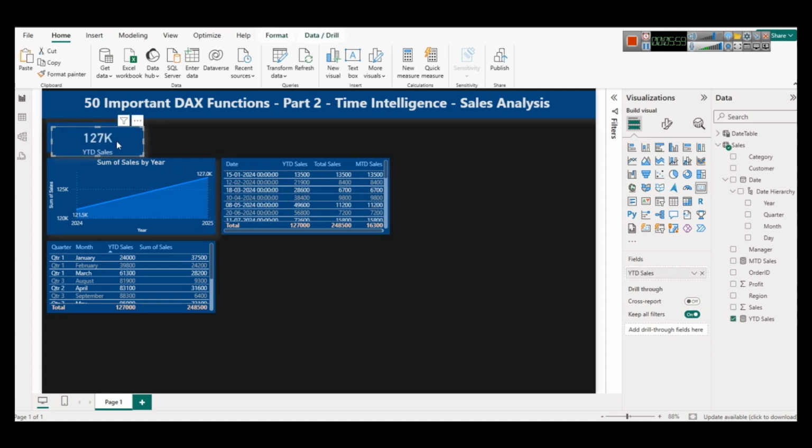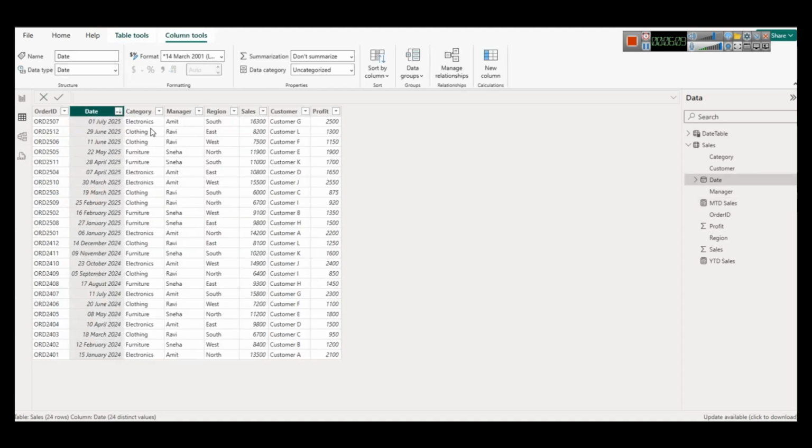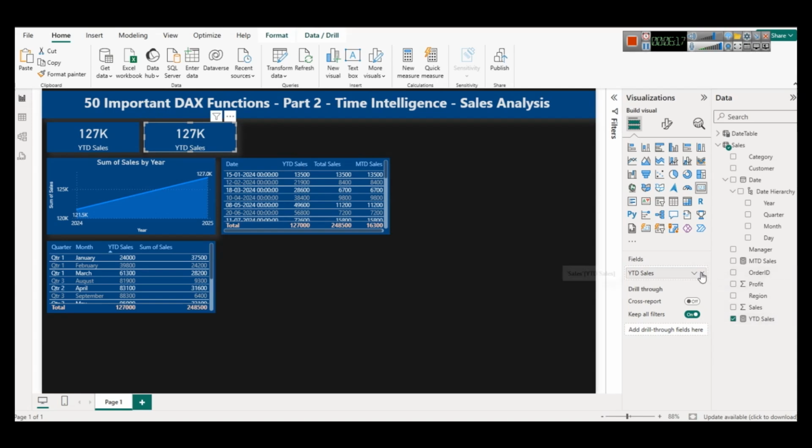This is currently July month, and if you actually see the data in this July month, let's say descending, there is only one sales value, that is 16,300. So if I add this month to date sales here, it is showing me that same value, 16K. So month to date in our case, total sales value is 16,000. So this is what we can find out using MTD.